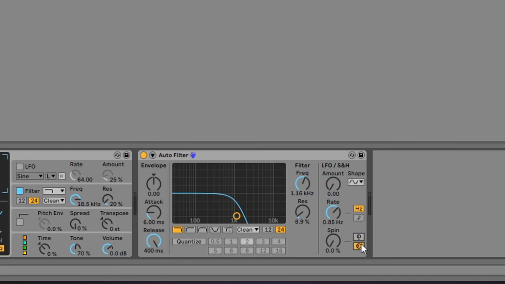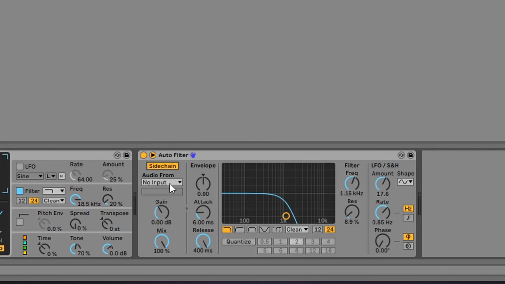These two options, spin and phase, provide slightly different results. It's more of a pulsing in each left-right channel rather than controlling with the phase. Just like a lot of the other audio effects, you can also sidechain this to trigger from an external audio source.